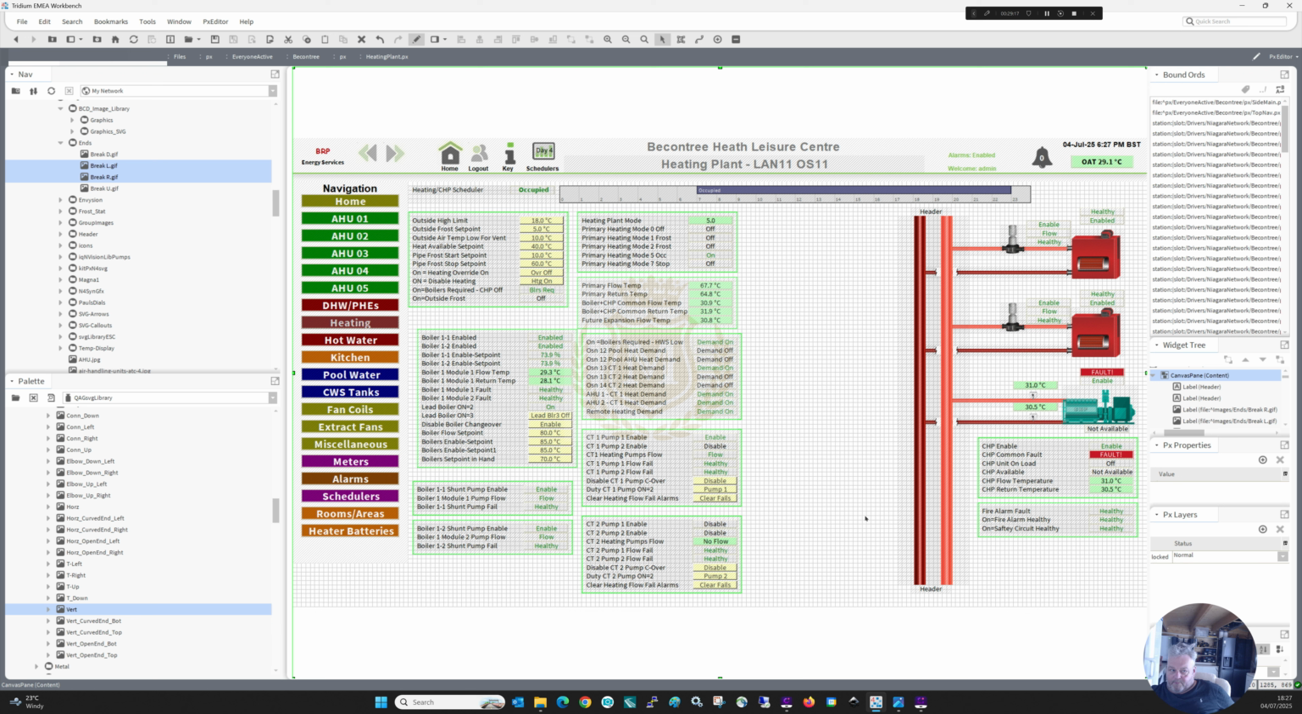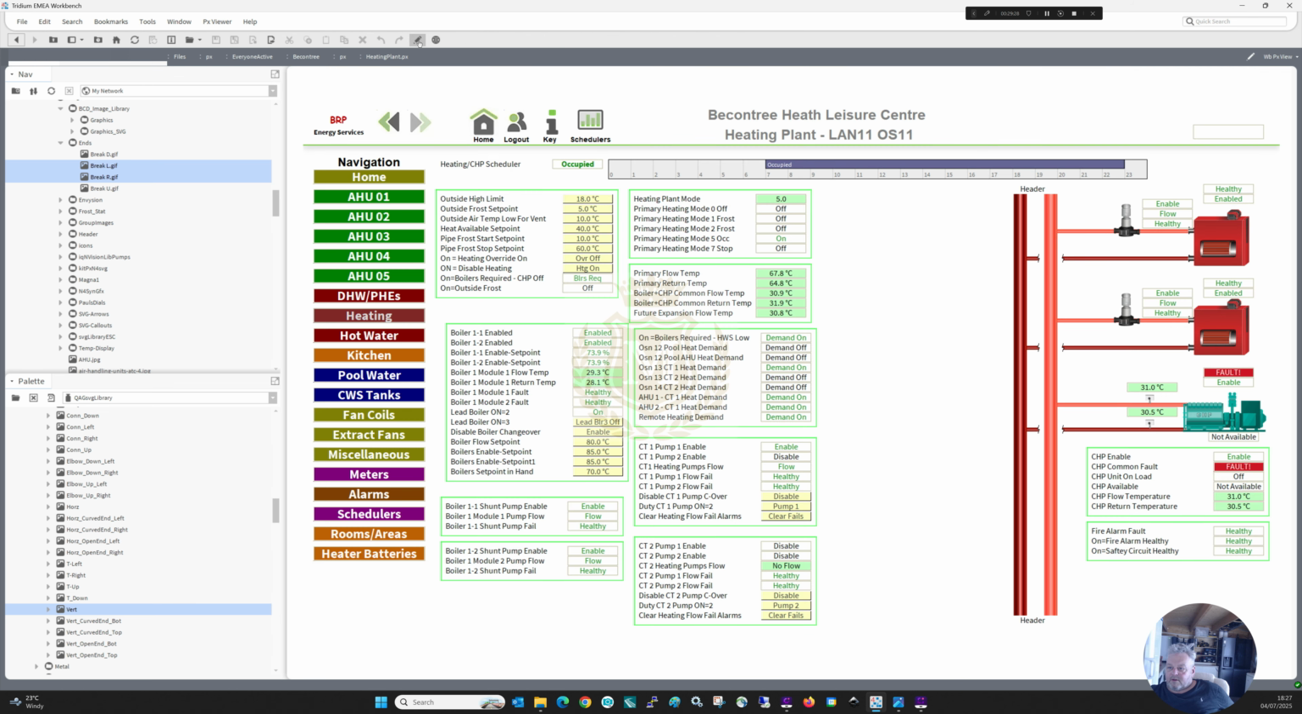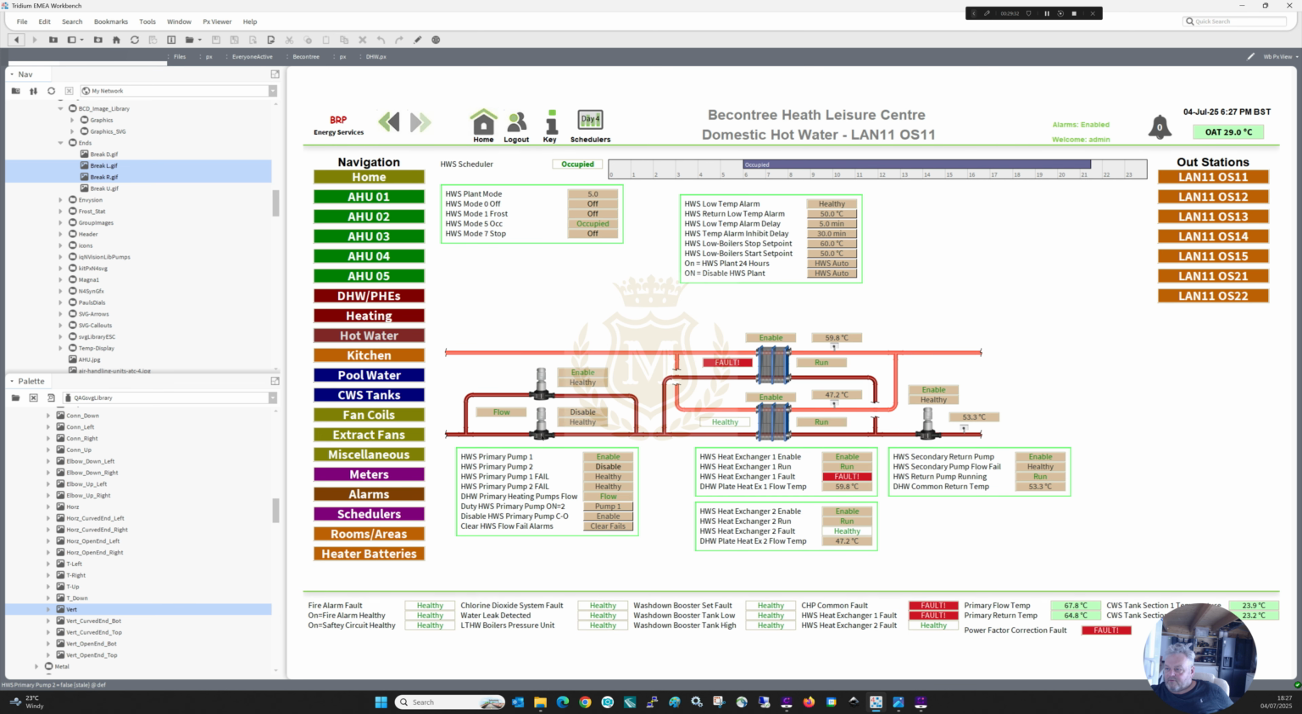Right, now we've got pumps to go through, and none of them are VT, they're all CT. Now, I've already done pumps on another page. So this is my hot water page, where I've got my pumps there. 2 plate heat exchangers. Return, secondary return pump there. So that was done. I did this while I was waiting for the video to load up.